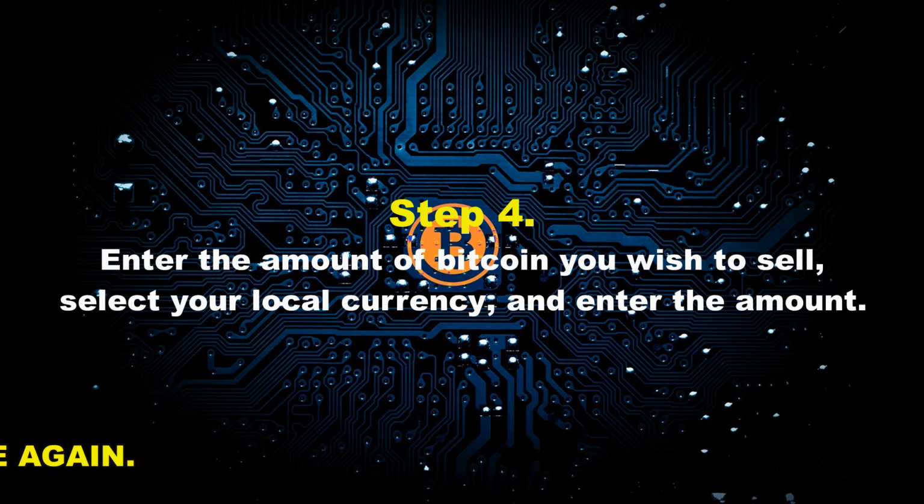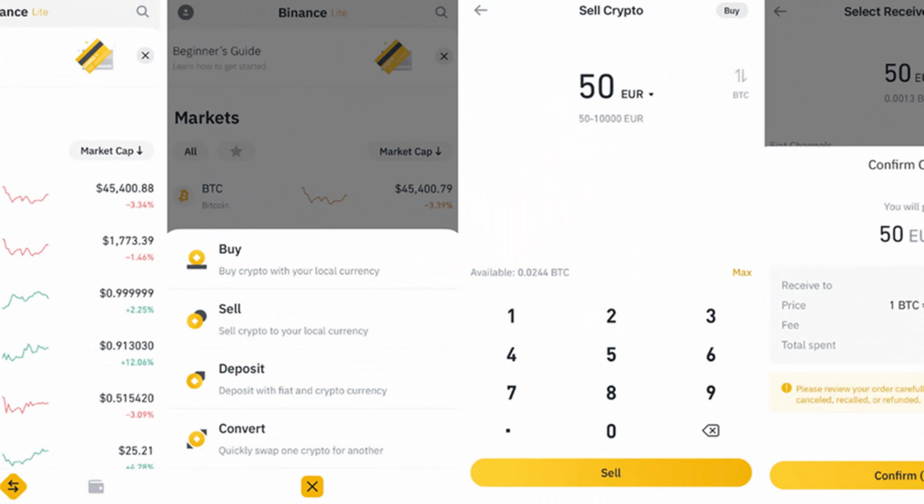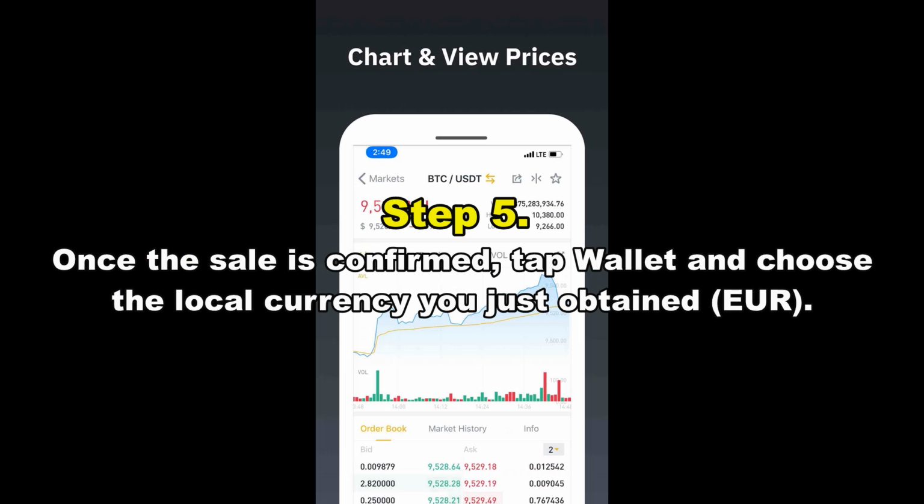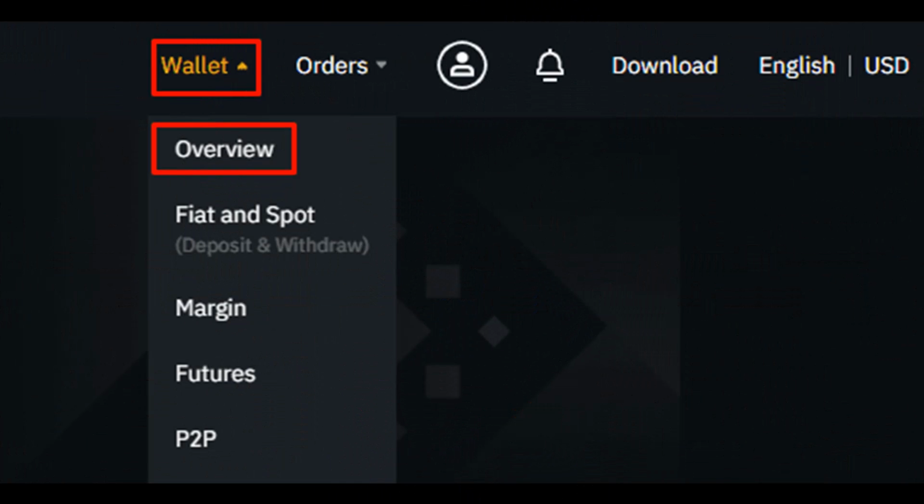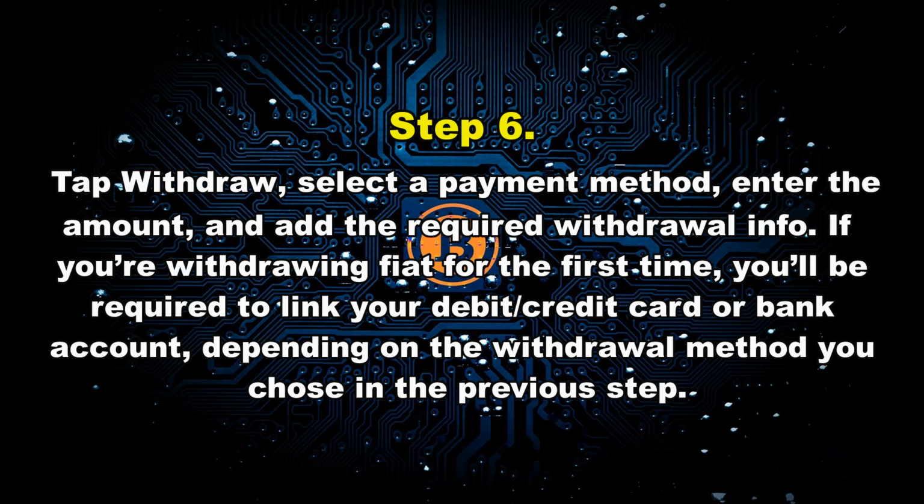Step 4. Enter the amount of Bitcoin you wish to sell, select your local currency, and enter the amount. Step 5. Once the sale is confirmed, tap Wallet and choose the local currency you just obtained, EUR. Step 6. Tap Withdraw, select a payment method, enter the amount, and add the required withdrawal info.